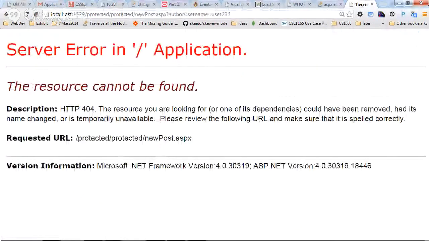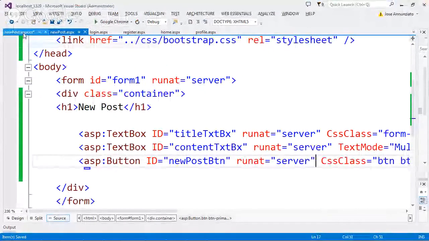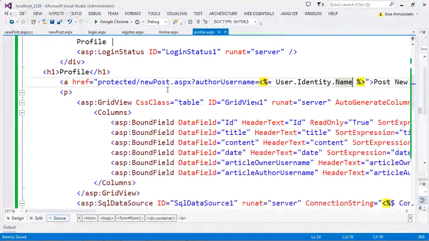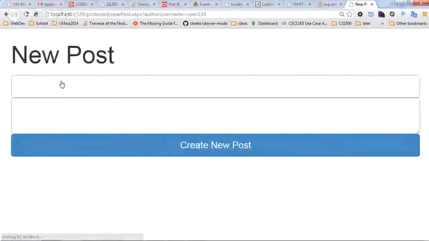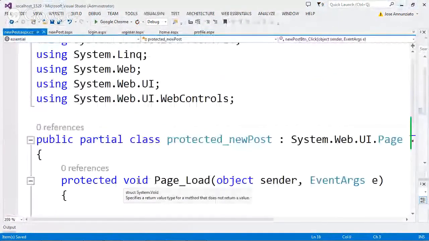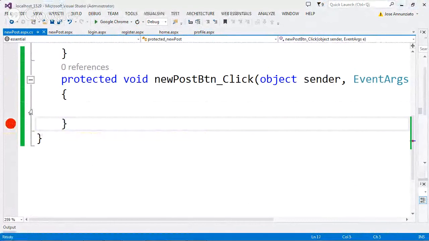All right, so let's go to post new article. If we go there, it doesn't work. What happened? Oh, protected. Let me see. Where is profile? Oh, it's in the same directory, so there's no need for that. So let's refresh that. Post new article brings me to a new post, where I can post, and when I create the post, it's going to go into the back end, to this code behind. This is what's going to be invoked, this new post click.